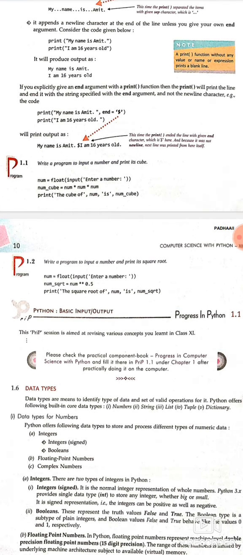Okay, so next we have a few programs. There is one program: write a program to input a number and print its cube. So when I have to input a number, it is changed into a float. Input, enter a number, and num into num into num, so the cube is num cube. So that is how it is being taken up.